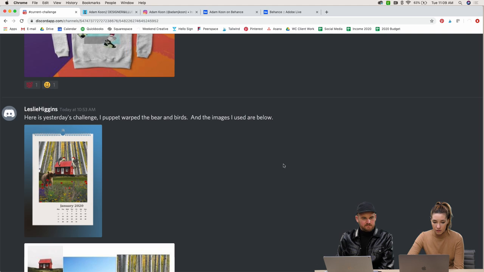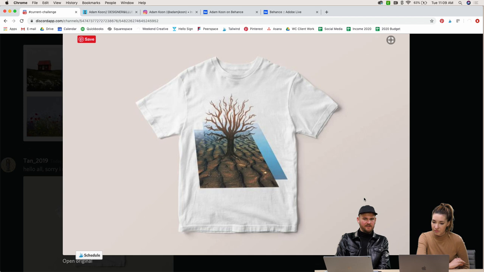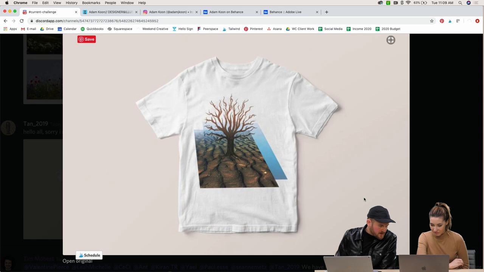Cool. It's from yesterday. Here we go. Nice gradient right here. I like how you duplicated the shape and then added the gradient to it. It's really nice, clean and nicely done. It's not too off. That looks really good. Fun, kind of dimensional, like coming forward. Yeah, that's cool.